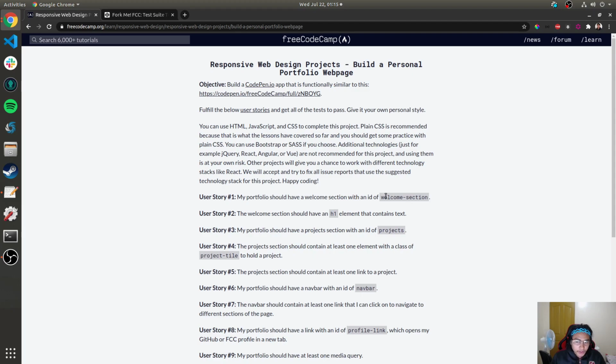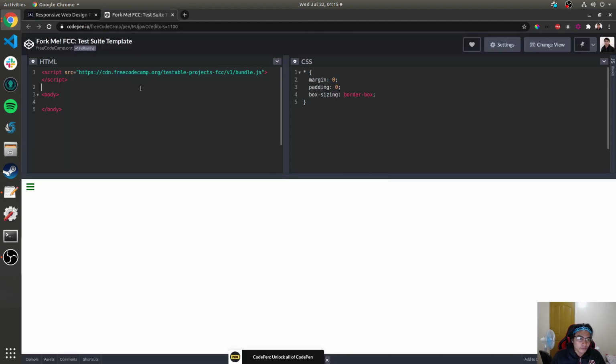Next is the welcome section with an ID of welcome section. So section, and with an ID of welcome section. Let's put: Hi, welcome to my fake portfolio.